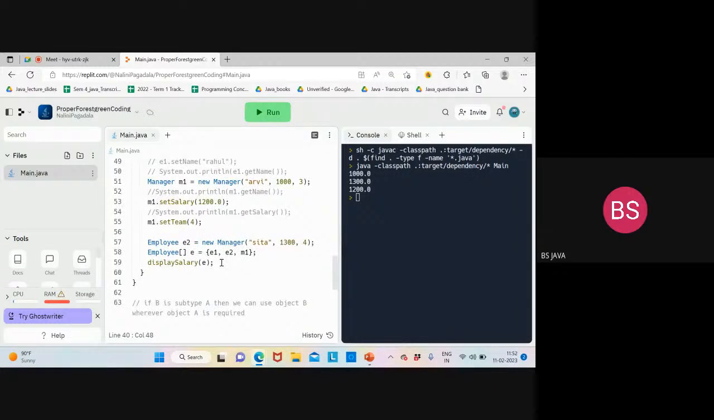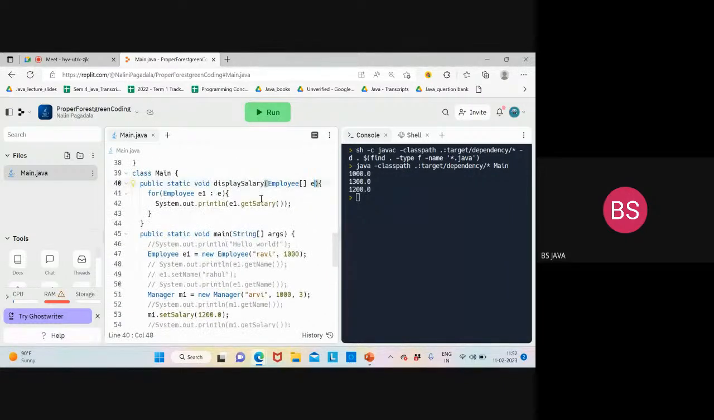You can use a parent class reference to hold the child class object. You can group them. Instead of defining it with multiple parameters, you can use a single object, and you can store all the values in that single employee object, and still you are able to see all of those salaries.